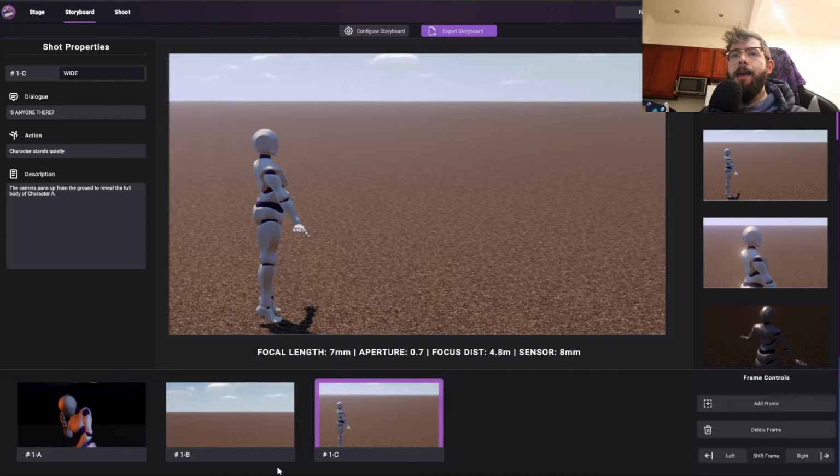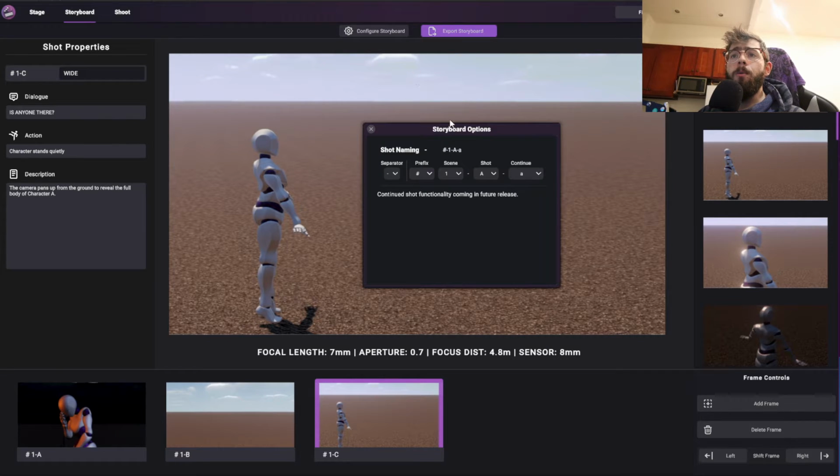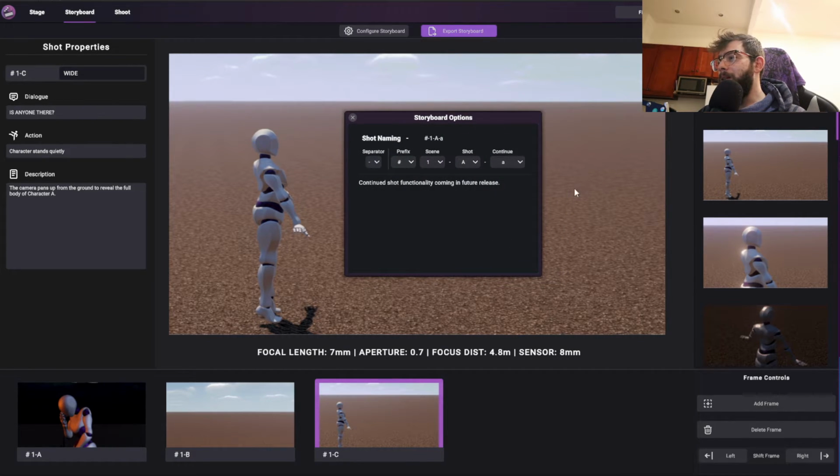Now, this is a relatively standard naming convention for storyboard frames, but let's say you want something a little more custom. Let's say your team works differently. That's why we have this new configure storyboard menu. So we open this up and you have this whole awesome menu for changing basically every bit of this formula.